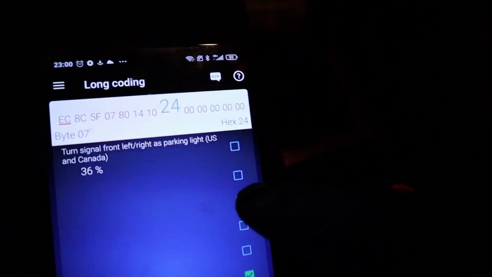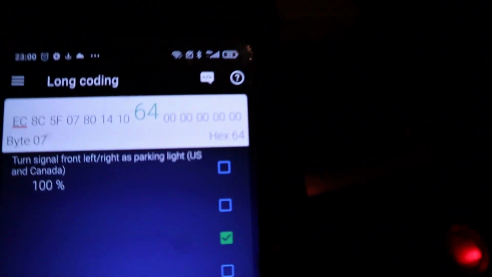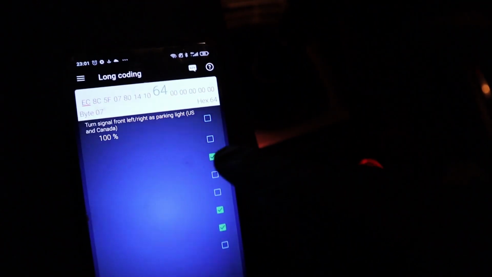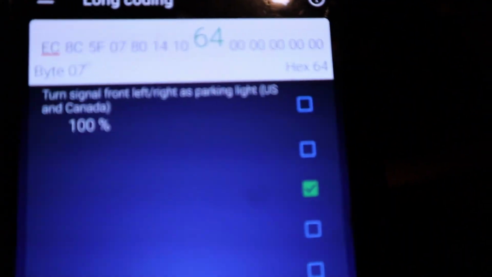It is 24 and it will change in the whole long code. So back to my 100%. I will select 100, which is 64 in hex number. So what I could also do, I don't have to tick these boxes. I can just click on this hex code, input a new value, 64, press OK. And now I have set them on 100%.